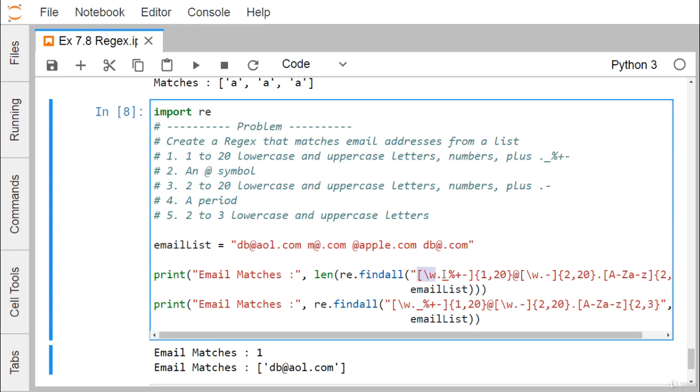So this one is for rule number 1, as it has been mentioned that it can contain lowercase and uppercase letters, numbers, plus it can have this dot, then underscore, then percentage, then plus, then minus. So everything has got listed, and it can be of 1 to 20 characters. So we are having this 1 to 20 written, and then we are having this at-the-rate-of symbol.